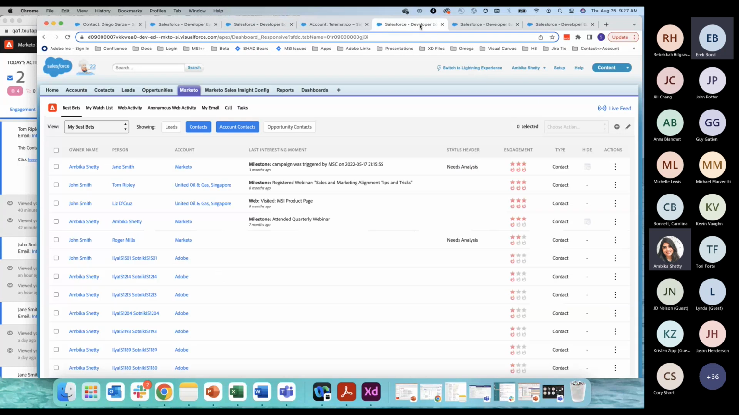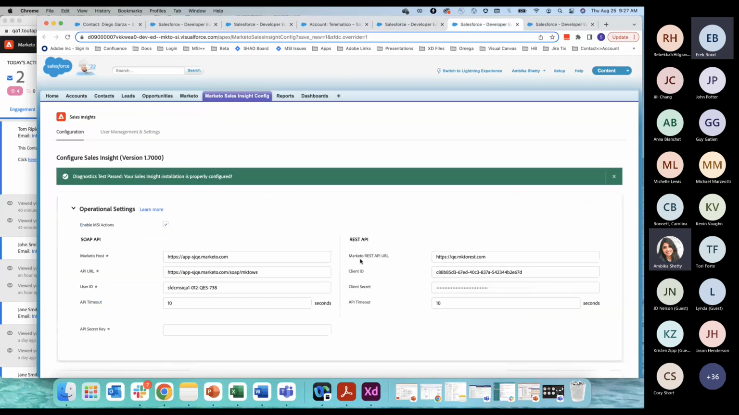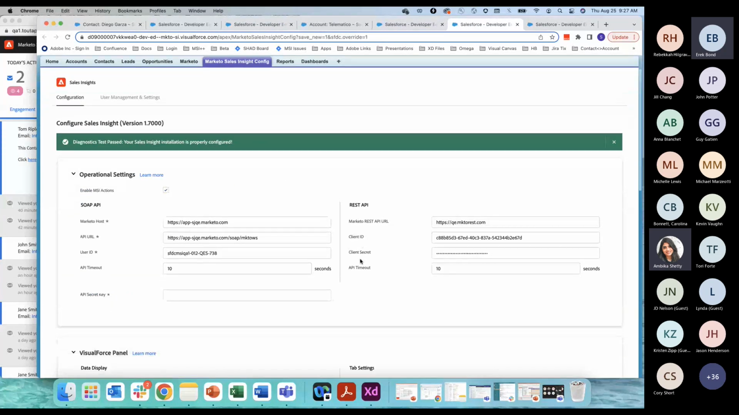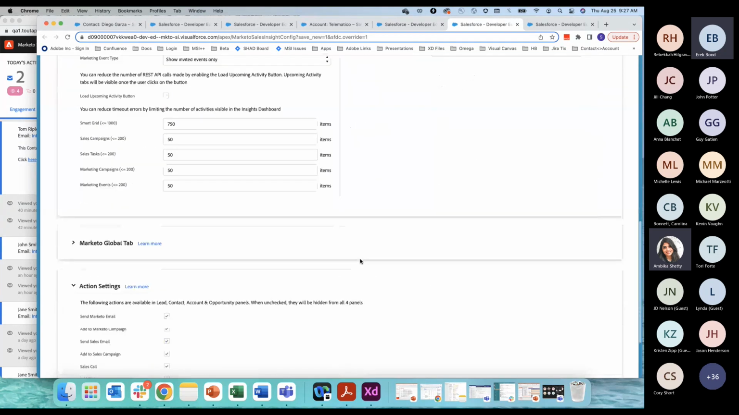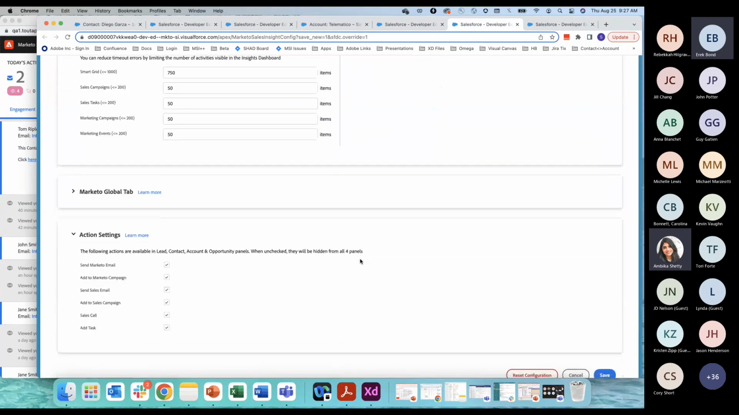It kind of goes, I guess, into the last piece over here. So let's say as a team, you're not quite comfortable with enabling your sales team with so many features right off the bat. So what we've done is in the MSI configuration tab, there's actions settings over here where you can enable or disable any of the new features that are being offered up right now.